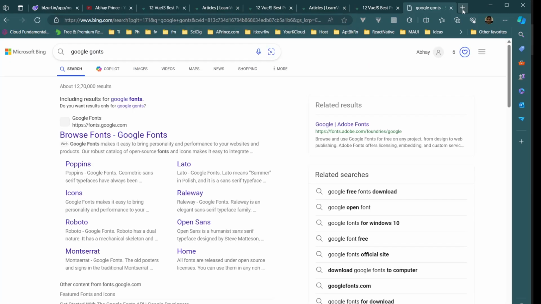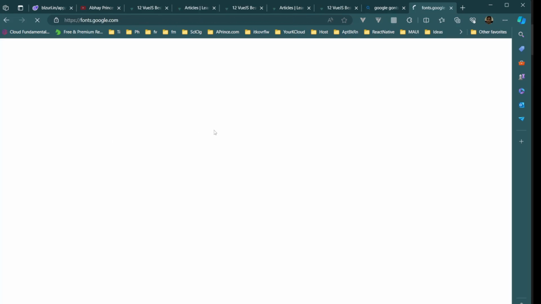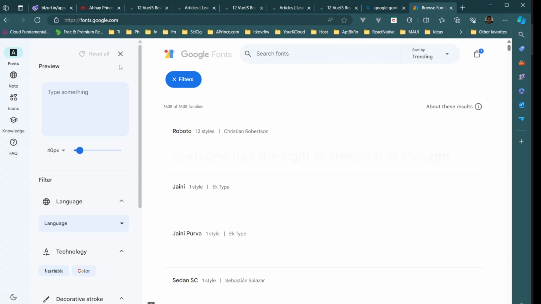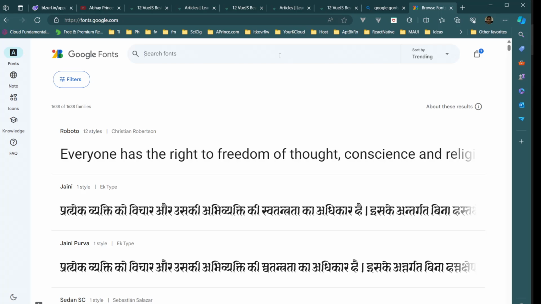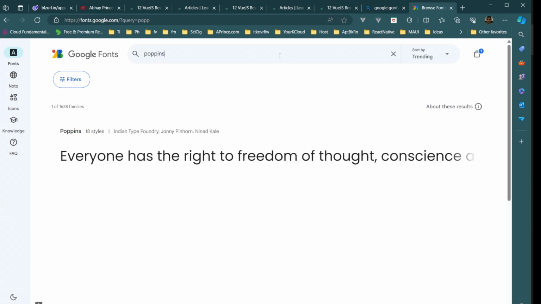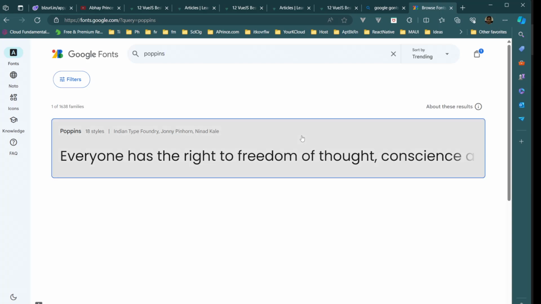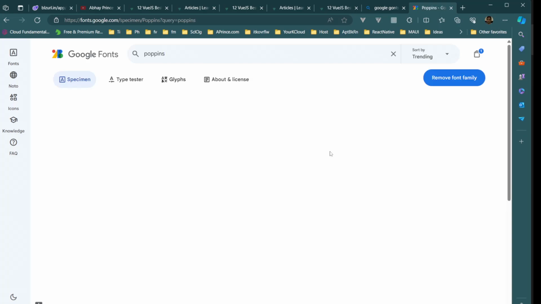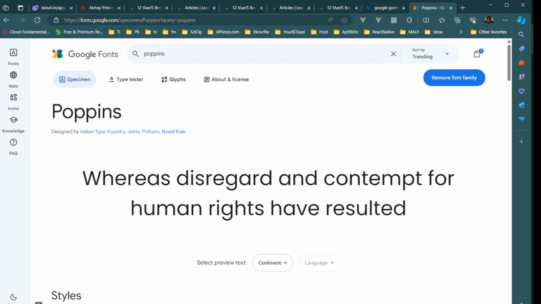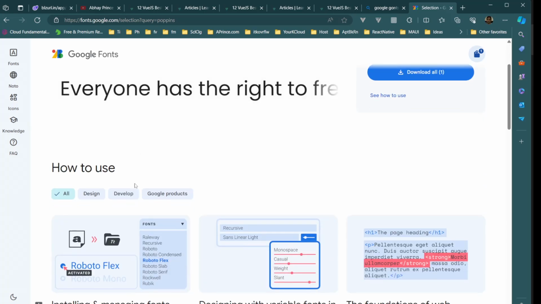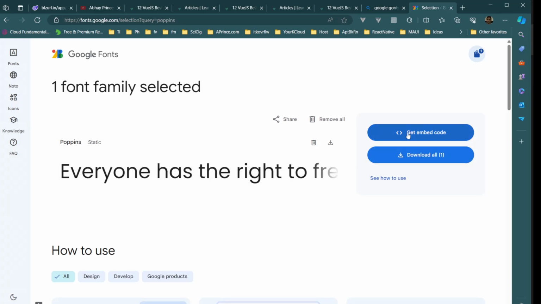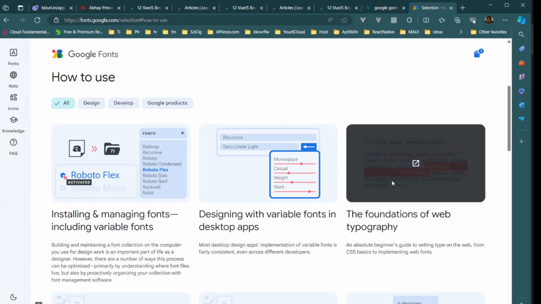So we can go to Google Fonts and we have Poppins. You could go here and search for Poppins. So this is Poppins. We'll come here and let's see if we already have this added. One font family selected. This is the one that is selected. Okay, so here we have get embed code, download all.